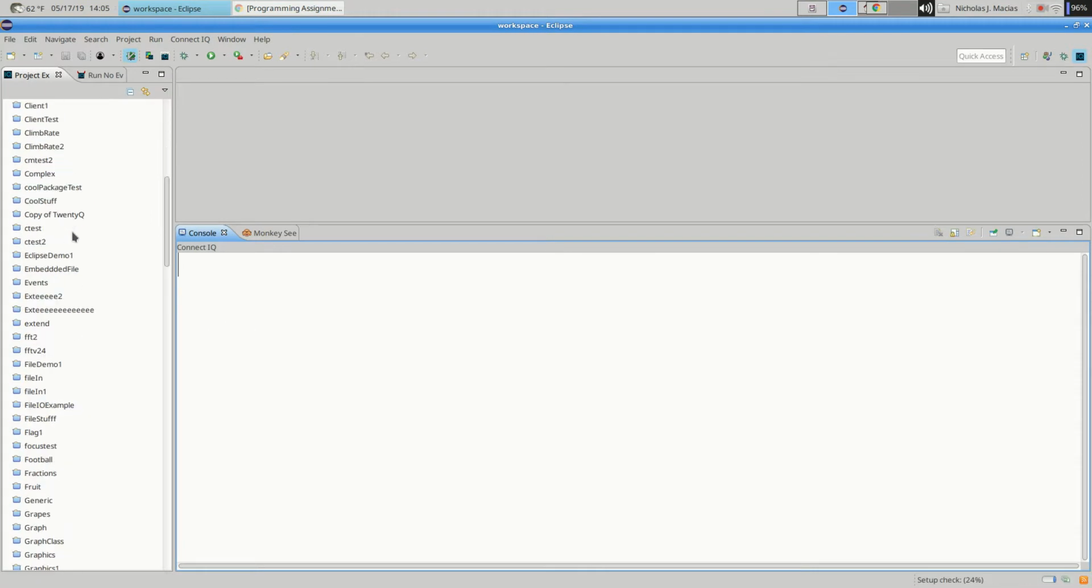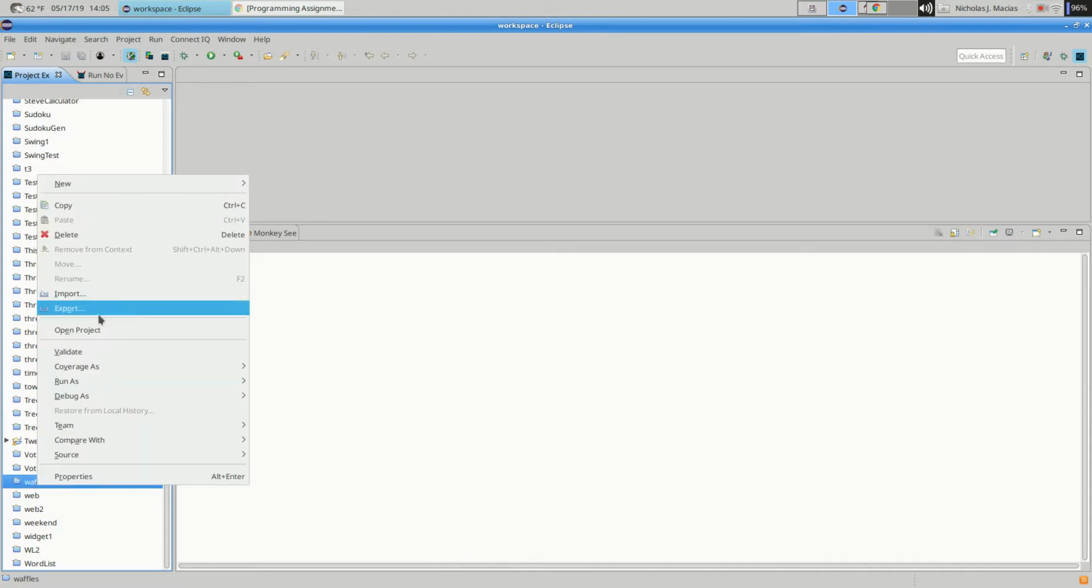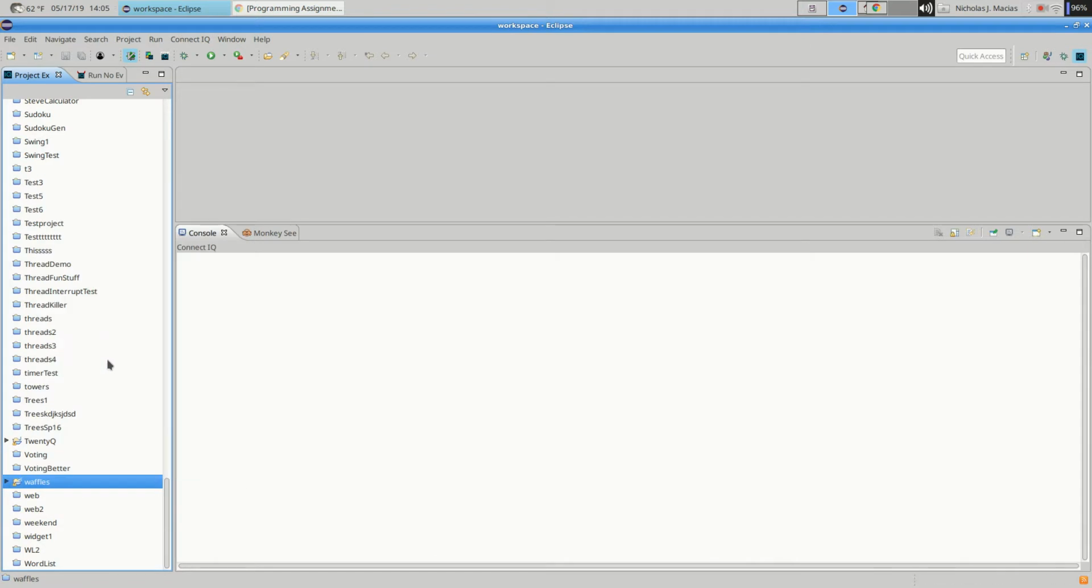So I'm in my workspace with tons of folders and projects. First thing is, let's just export waffles, so I'm going to open this project. Make sure that you only have one project open. If you have a little triangle next to your project, that project is open, which means you can click on it and expand these folders and so on.